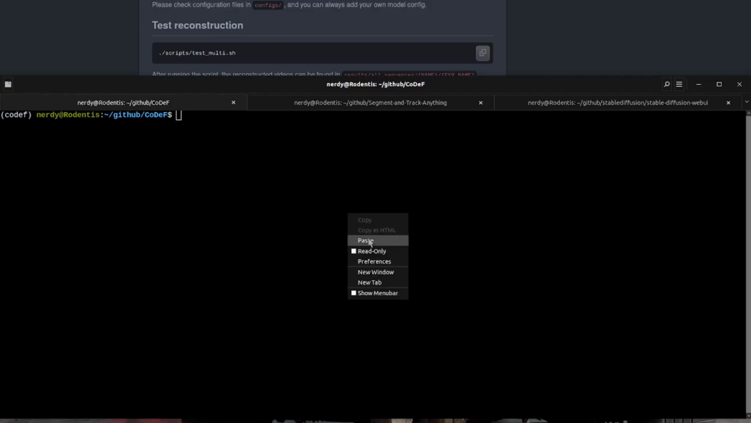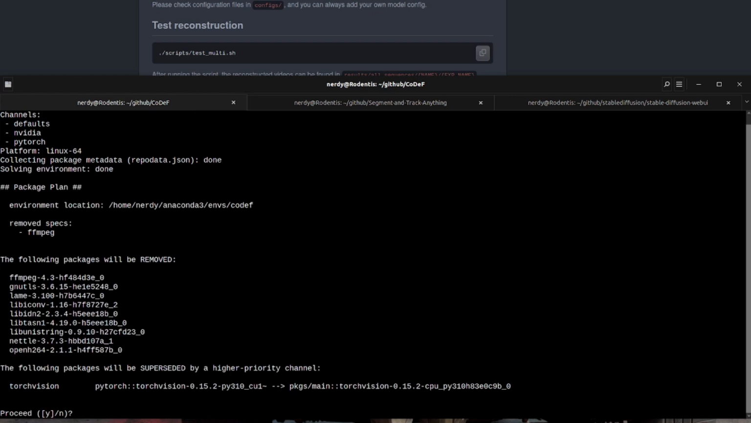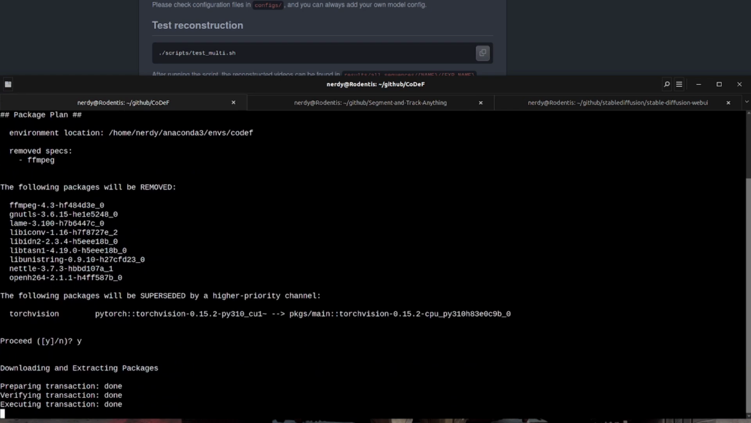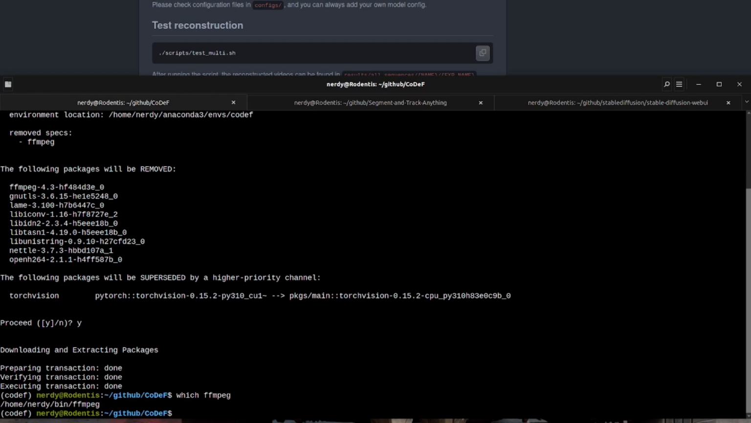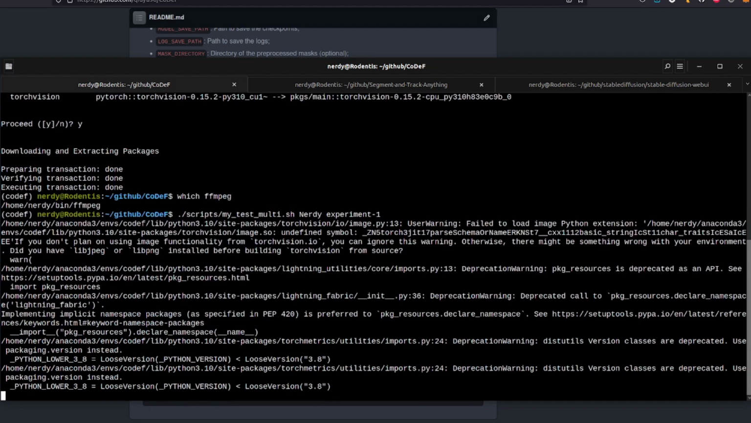The other thing is that somehow ffmpeg might have got installed in your conda environment by conda or by pip, and that may give some issues. So there, I'm uninstalling the version that conda gave me. So when I run ffmpeg, I can see it's the one that I've got installed in my local system. Okay, now I am ready to run that experiment. So let's run that test and see what comes out.